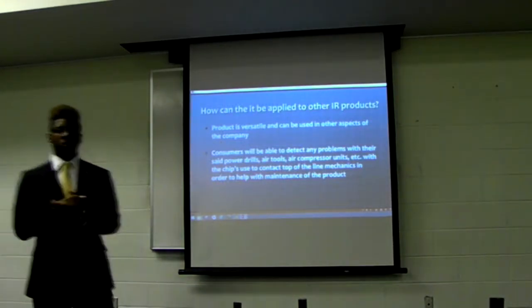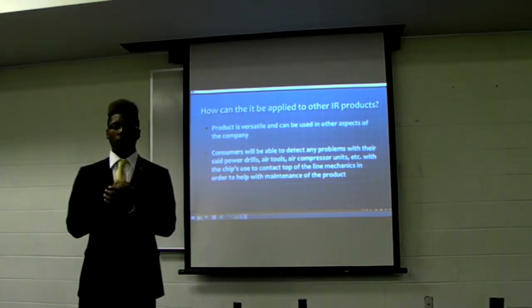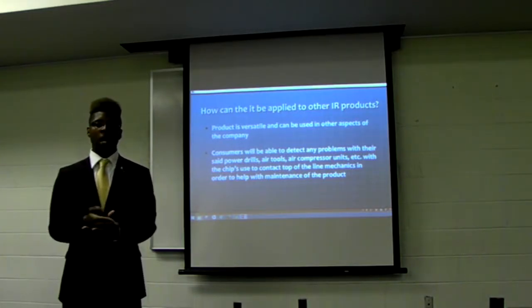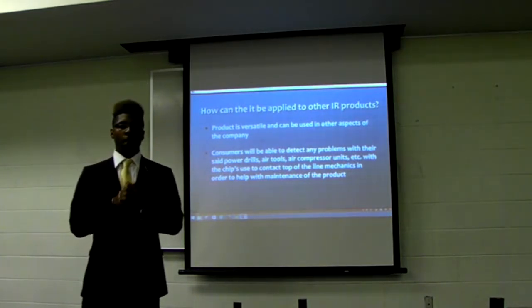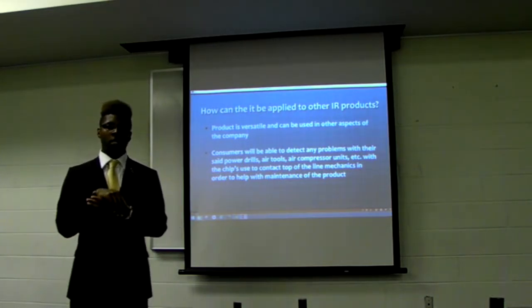This product that Olympus is presenting you is not only efficient, but versatile as well. With this cutting-edge technology installed in the chip, it can help with any maintenance and care problems. Many products from Ingersoll Rand's different branches can benefit from the implementation of this chip.